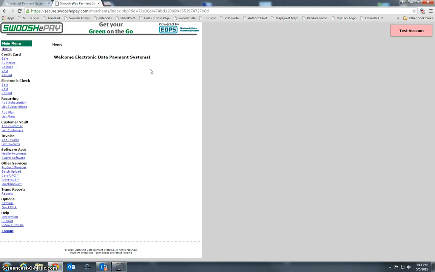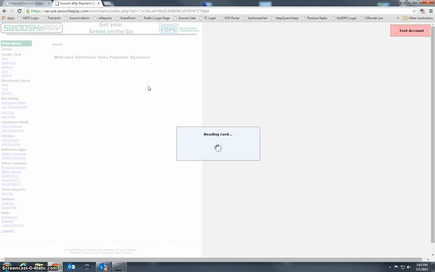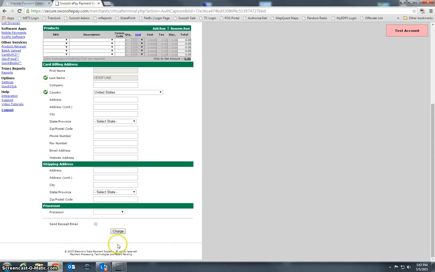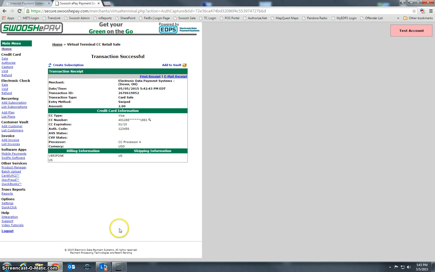From here, if you have a card reader attached to your computer, you'll simply swipe the card and key in the amount. All the other information is pulled directly off the card. So you can key in additional information if you want, but it's not required whenever you swipe. You'll hit charge. And from this screen, you can print receipt or email receipt to the customer.